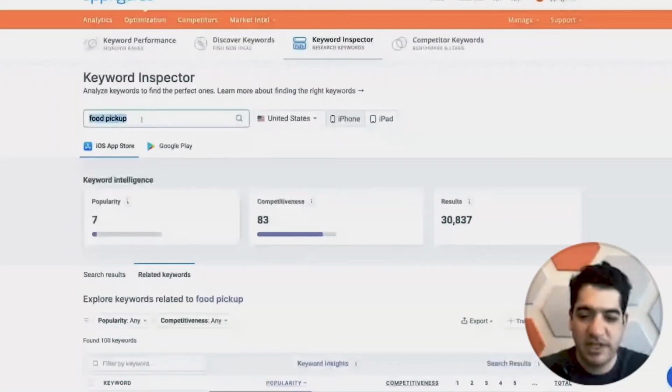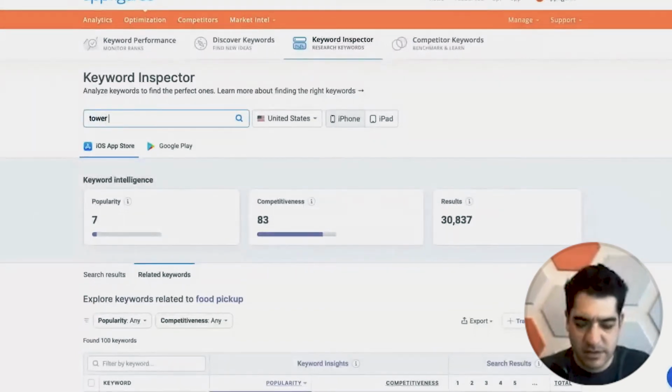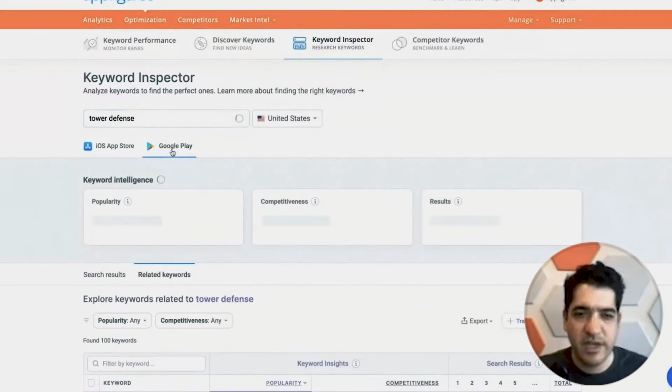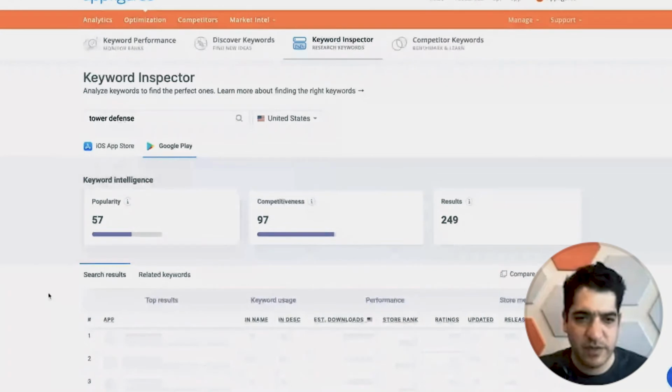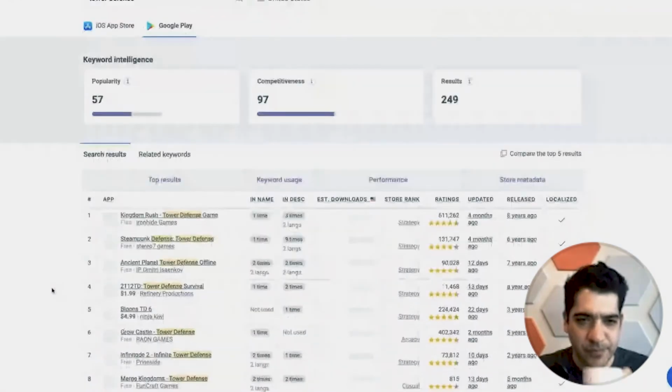Learning in real time. So we're still on food pickup. Let's undo this. So we'll look for tower defense. And we're going to switch to Google Play, and we're still in the US in this case. I'm going to switch away from related keywords. I should have just refreshed the page to reset it all, but I didn't.